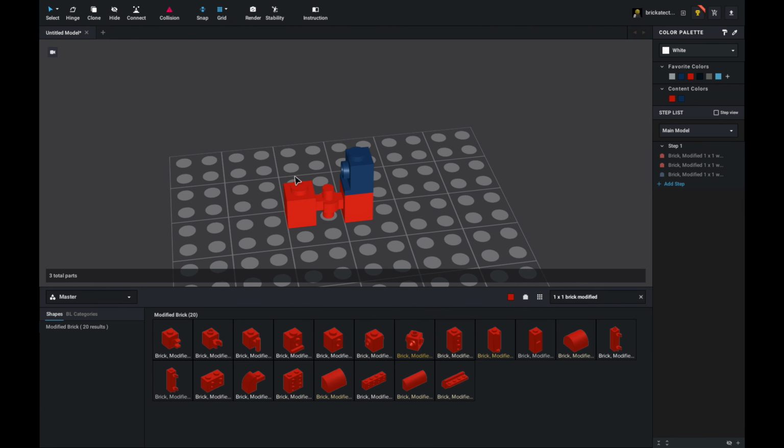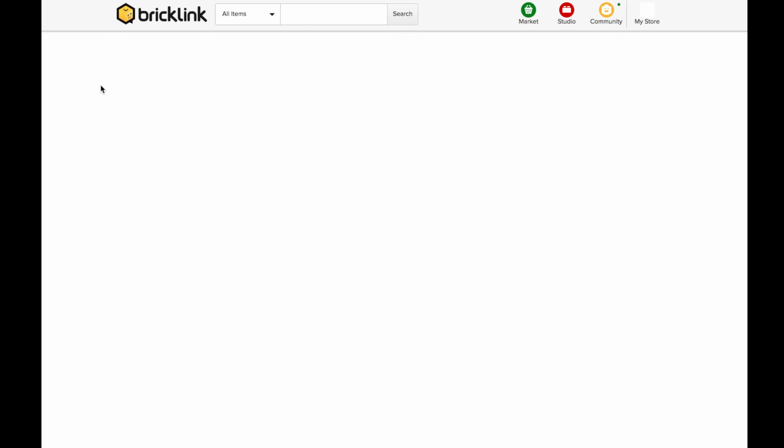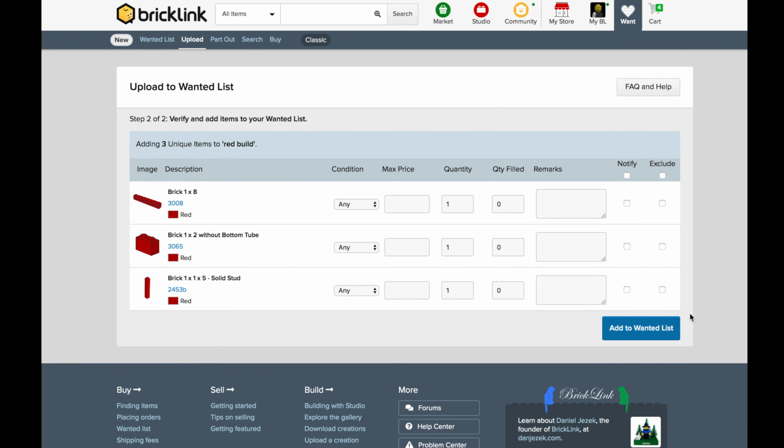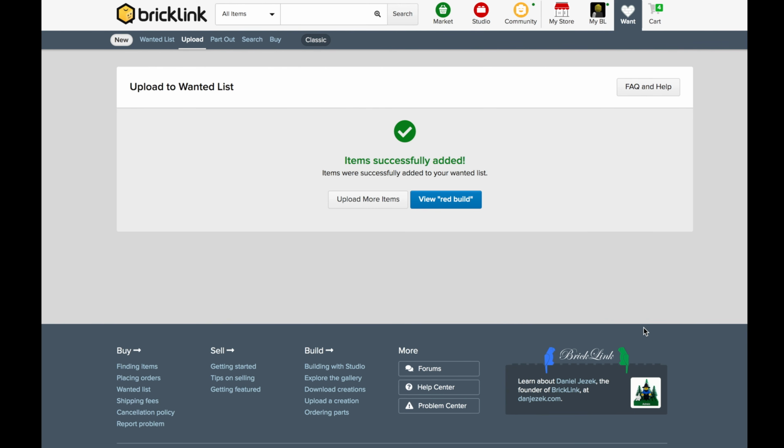So the last thing I want to show you guys is how to upload to a Bricklink wanted list. All you have to do is hit this button here, and this will create a wanted list through bricklink.com, where you can name it red build or whatever you want. That's just a really simple thing. And then you hit proceed to verify items, and then you can hit add to wanted list. This will create an entirely new wanted list or add to one that you've already done.